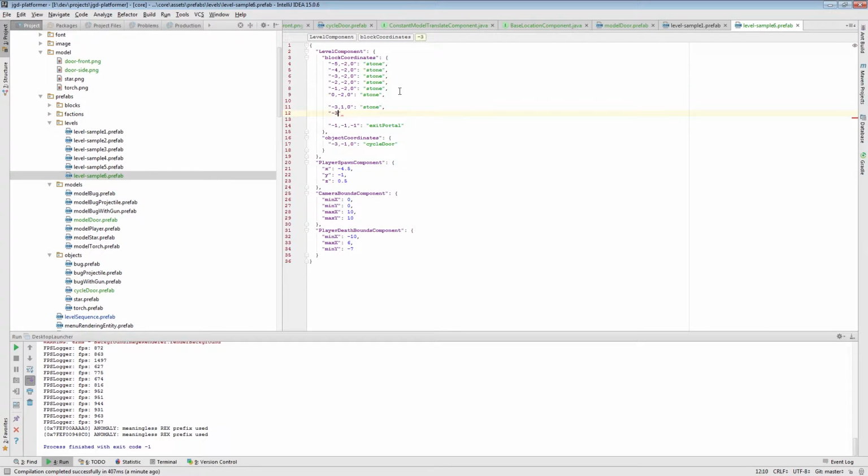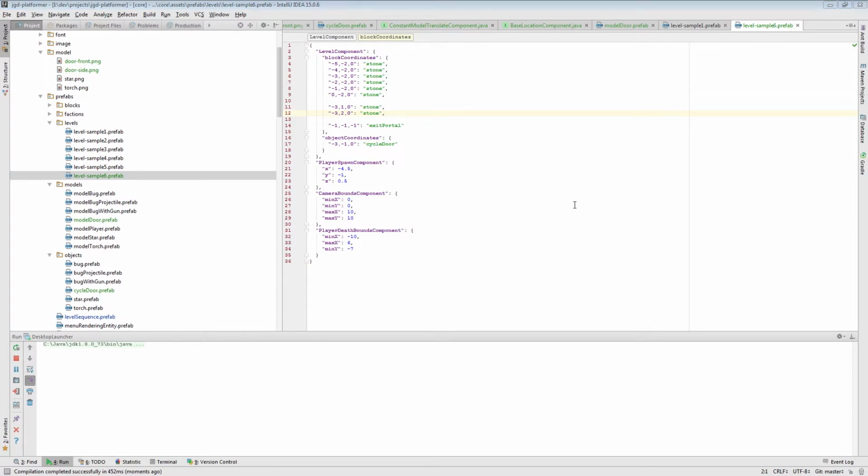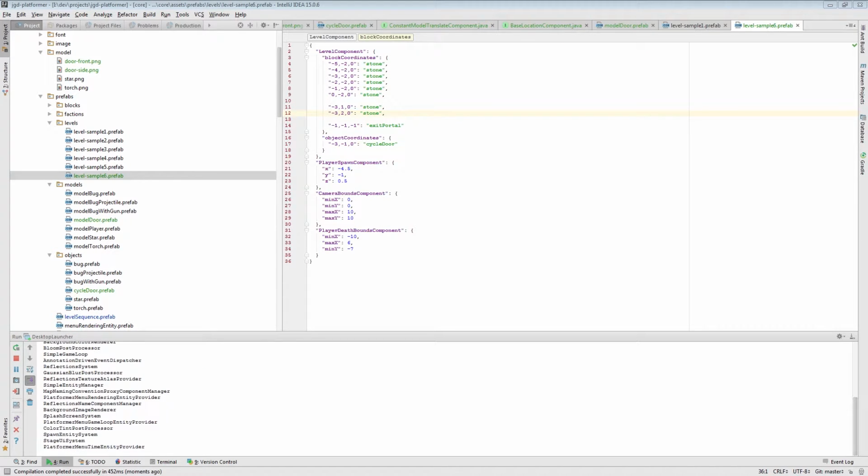-3, 2, 0, stone. Let's see. It's also to prevent the player from jumping over the door once we make the door actually collide with the player.